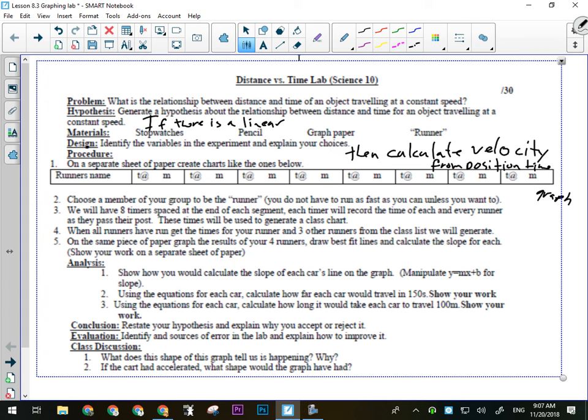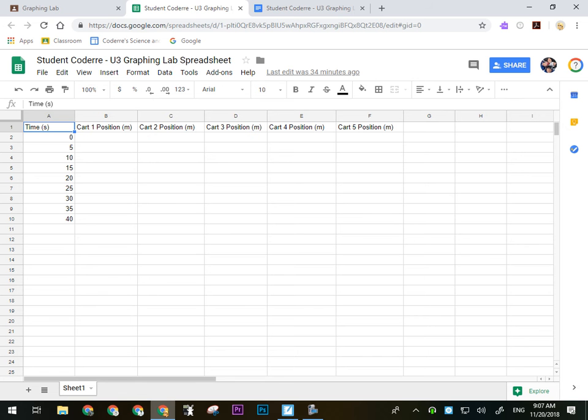All right, I'm going to give you a couple of minutes to get the variables and hypothesis all written up, and I included the Google Sheet for you already. Okay, so it should look like this. We're only going to have 4 carts, so you won't need cart 5's position, and I've already put the times in. So that's all set up for you. So just work on the variables and the hypothesis for right now while I run out and grab the tape measure.